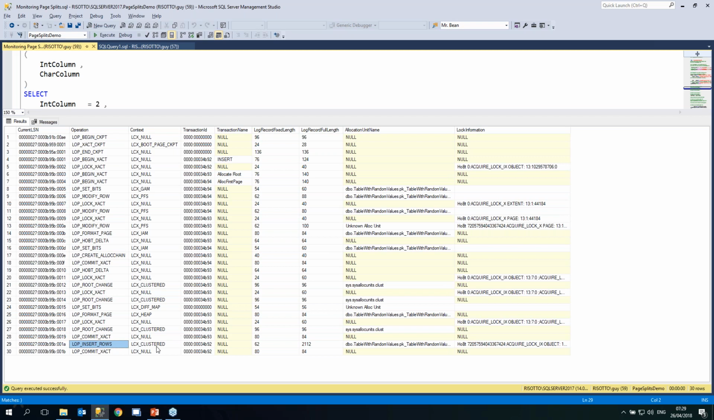Okay, so this is actually the entry that inserts the row itself into the index, and we can see according to the log record full length, we have here 2000 bytes, because this is the length of the row itself. Remember, the car column with 2000 bytes, and we can see here the name of the table and the name of the index, the clustered index. So I know exactly where it goes to.